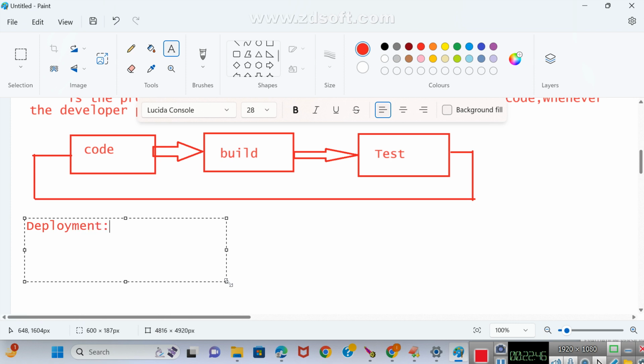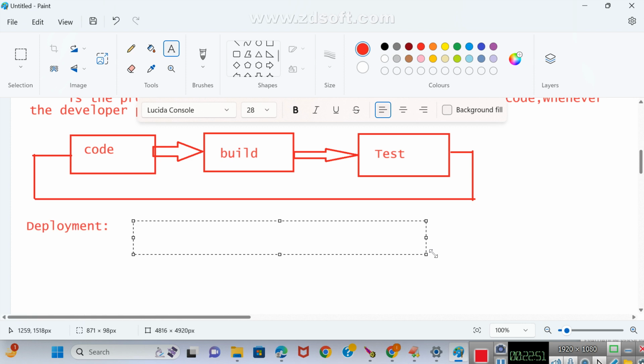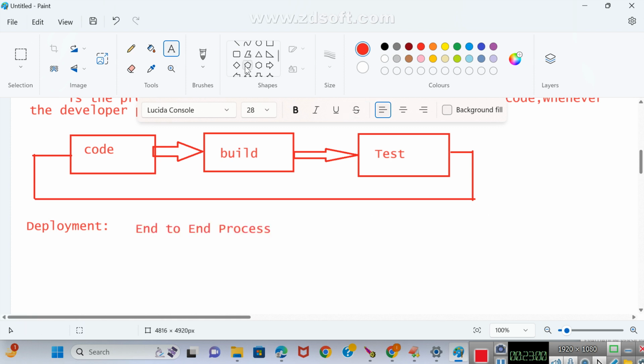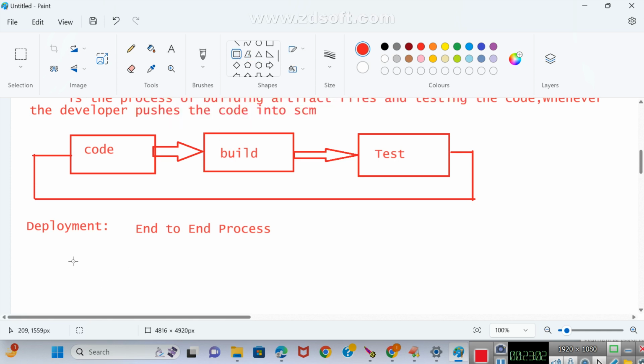Deploy. Here I said continuous deployment means end to end process. End to end process, what does it mean? I took five boxes, right? Anyone respond? What are the five boxes?